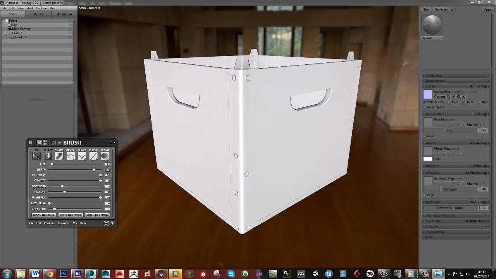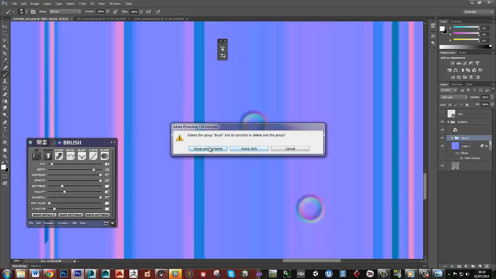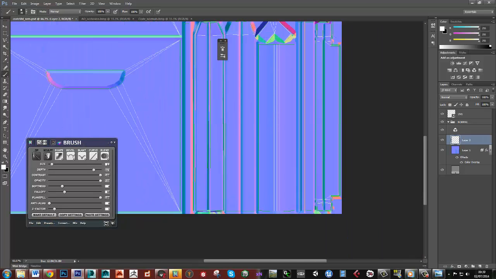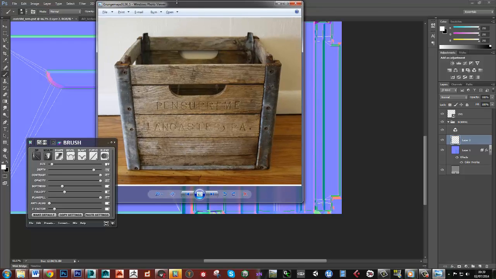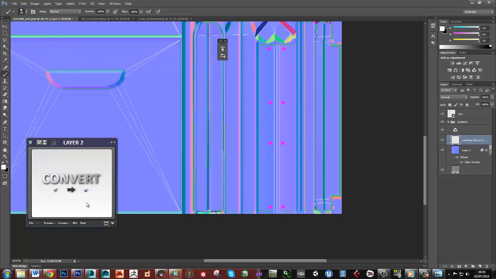Okay, so let's just go back to Photoshop, and I'm just going to delete that whole group and do that again a little bit neater. Again, I'm just looking at my reference as I'm doing this. I think my brush needs to be a bit smaller. And we've got a couple of rivets there and there, then a couple at the bottom. And then these two are a little bit closer together, like that. And that. So convert.